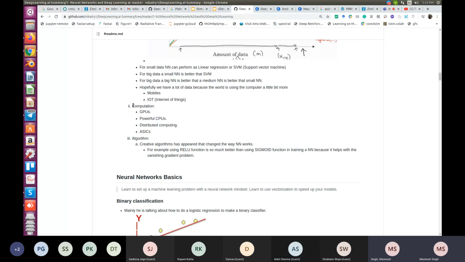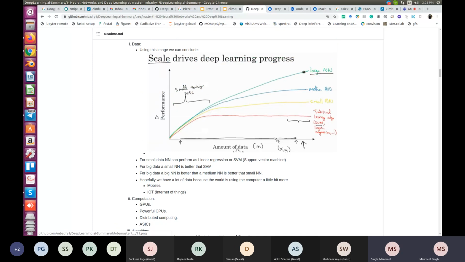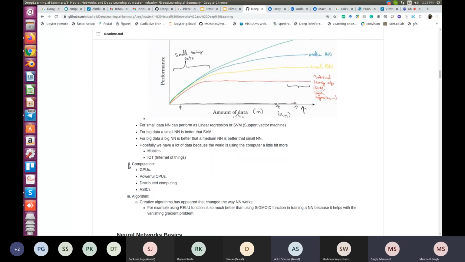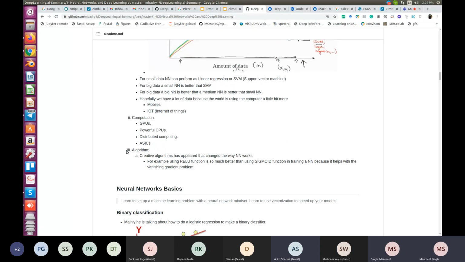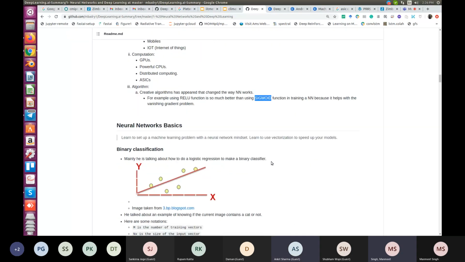Because the papers and the conceptual understanding of neural networks were there even in the 1980s and 1990s. What we were lacking was good quality data. Data can still be collected, but we did not have the kind of GPUs and TPUs and DPUs that exist today. Now, the third thing which is driving deep learning is the algorithms. Creative algorithms have to be made which would change the way a neural network works. For example, researchers have found that ReLU performs better and is much better than the sigmoid, which was initially proposed as a nonlinear activation function in the neural network.